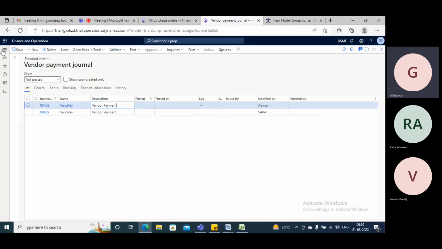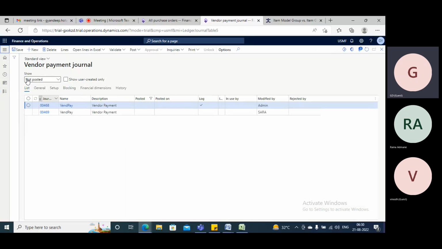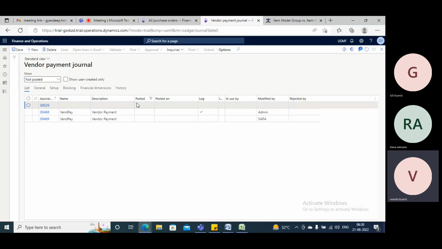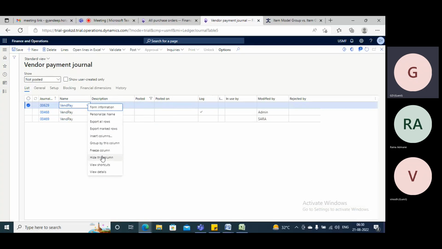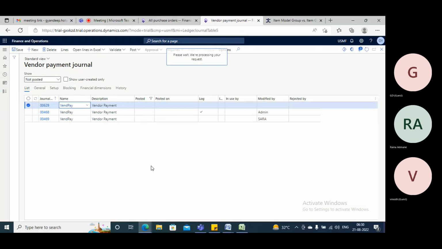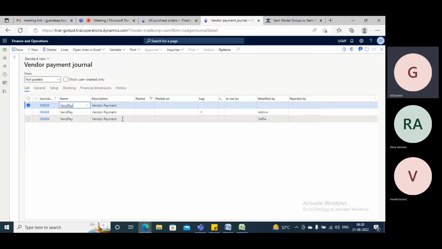So what I did, I'm going to now pay the amount. So I'm going to account payable, payment, vendor payment journal, right? Okay. So click it new. Here you have to select vend pay, which is already configured. If you want to see the journal name, you should go to the view details. The journal type is vendor disbursement, means you have to pay the item, pay the quantity, the amount for creating a journal. So when you select this one, created the vend pay and go to the lines.